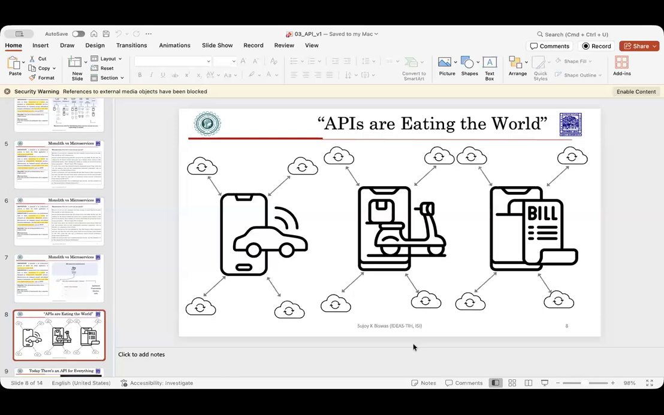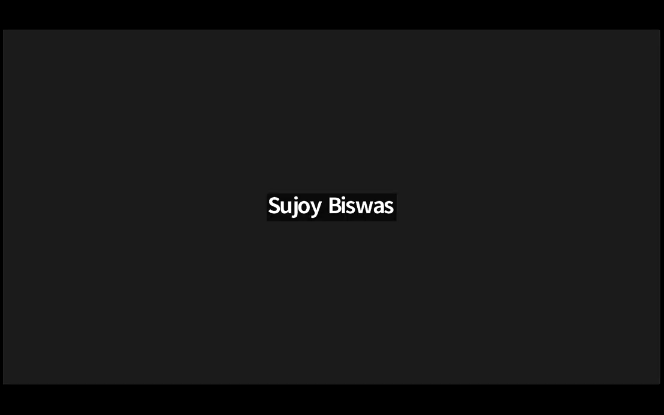So let us take a look, for those who are not that much exposed to the API part, at how APIs are important for data scientists like us. So let us take a quick look at how the APIs are used by the data scientists. Here I can show you something.